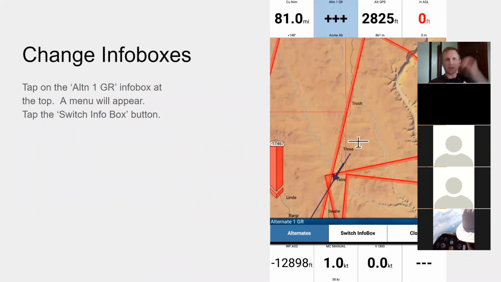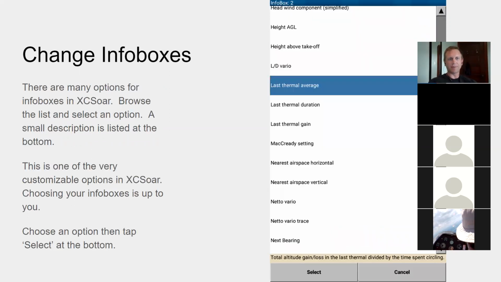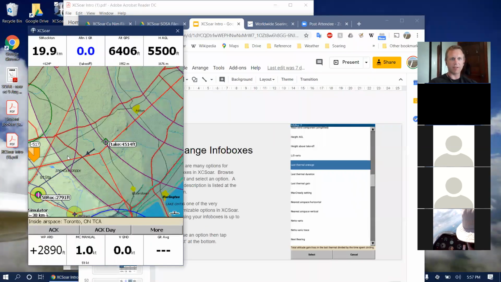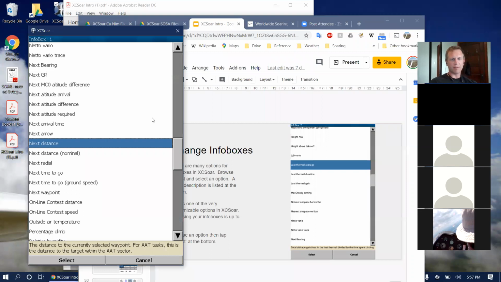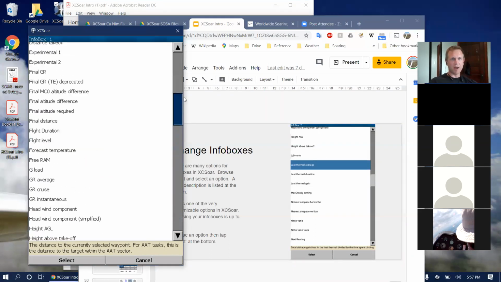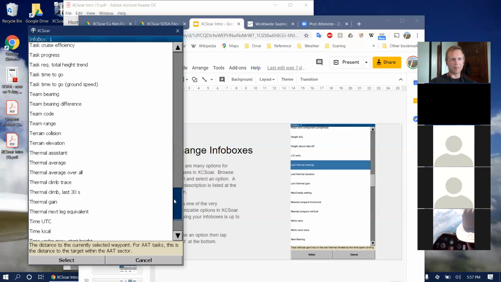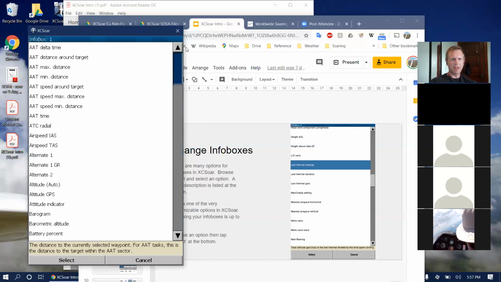Another function of those info boxes, I'd say they're very customizable. There's all sorts of different options. So if you just click on the info box, you'll get a menu, and then change the info box. Let me show this as an example here. So let's say I want to change the first one here. This little menu comes up, and we just click on the switch info box, and then there's probably 50 or 60 some different choices.